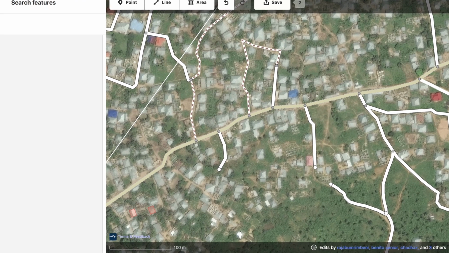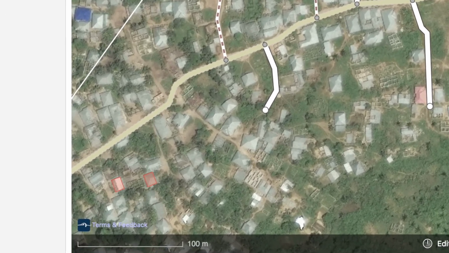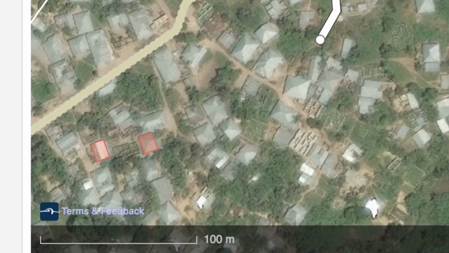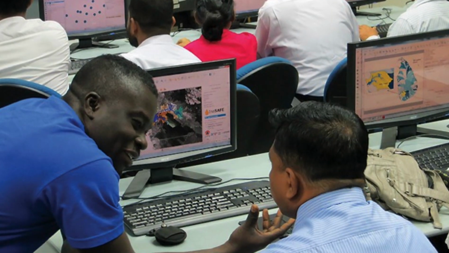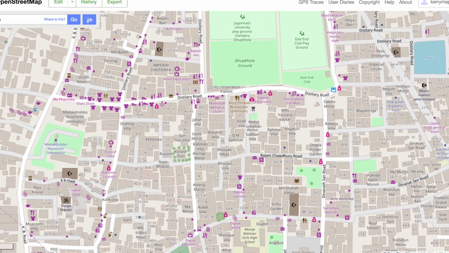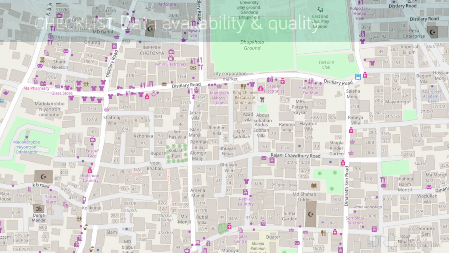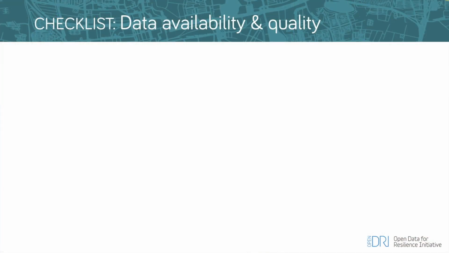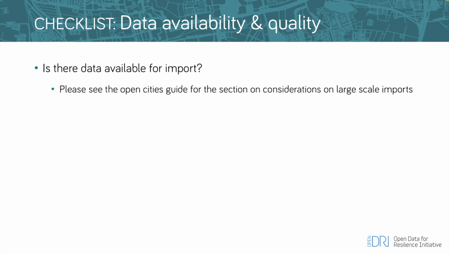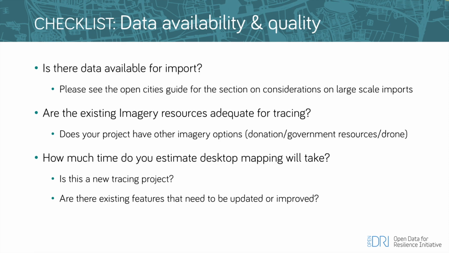Estimate the size of a sample grid cell in your area and the number of buildings that need to be traced within it. This will give you an approximate idea of how many people it will take to map it and how much time that will take. Now that you have had the chance to look at the existing mapping in OSM, you can start to plan for the desktop mapping component of the exercise. Here's a review of what we looked at. Is there data available for import? Are the existing imagery resources adequate for tracing? And how much time do you estimate desktop mapping will take?